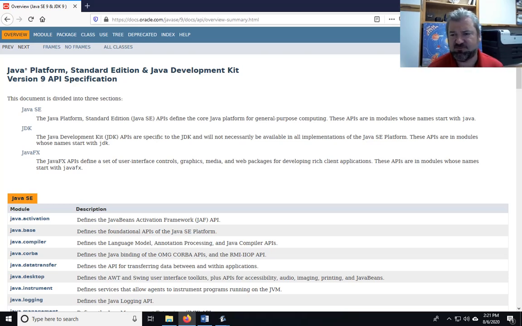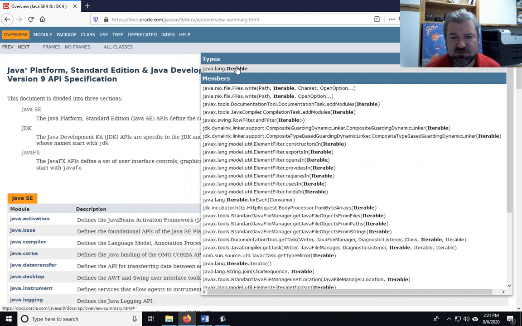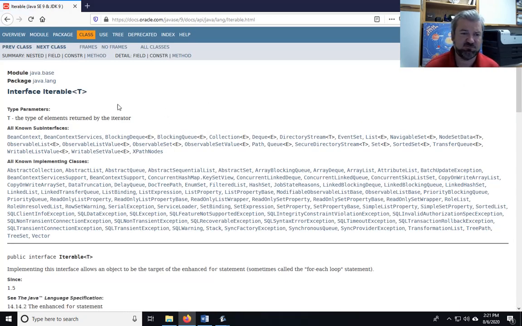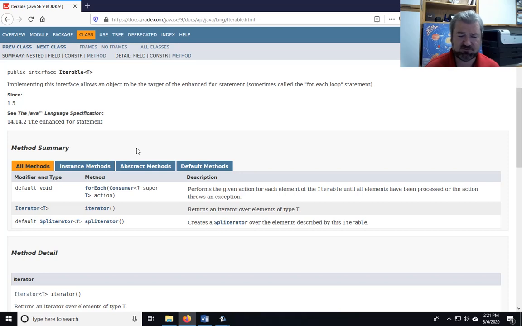To find these Java documentations, you can easily just type into a search bar Java API, for Application Programming Interface. I typed in Java API 9. And then I'm going to look up Iterable. And you can see there is a java.lang Iterable. So it's in the java.lang package, which means you don't have to import it. All right, so here we can see this is an interface, and it has a generic. You can see the angle brackets, the little alligators with the T. And we've learned about those in the last lesson, so we're going to use them again.